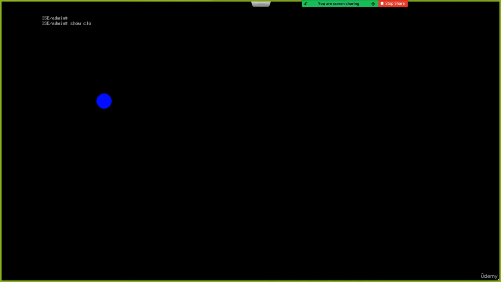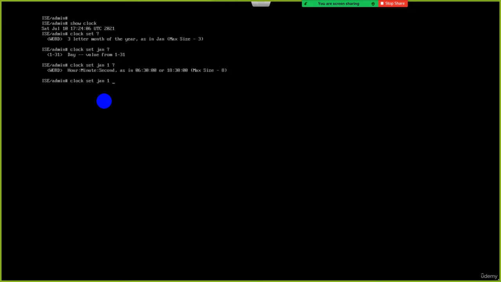Then show clock. If you want to check the clock, you can type this command. It will show you the clock and time. Show clock. And you can even set the clock here. Clock set, same like a router or switch, type the month and day. Suppose January, and then the day, suppose 1. And then hour, minute and second. Suppose 1 hour, 1 minute, 1 second.